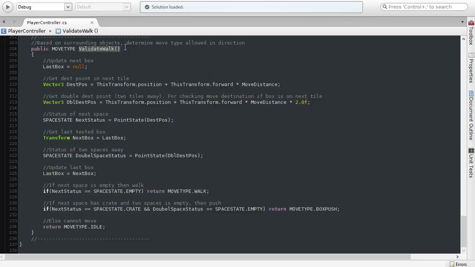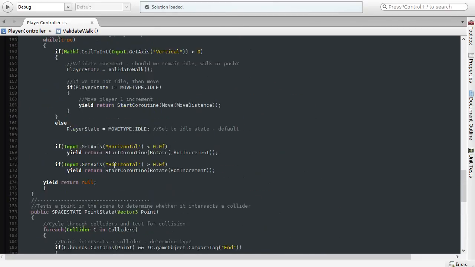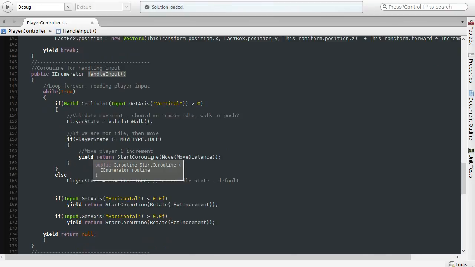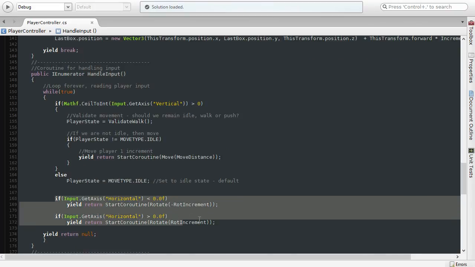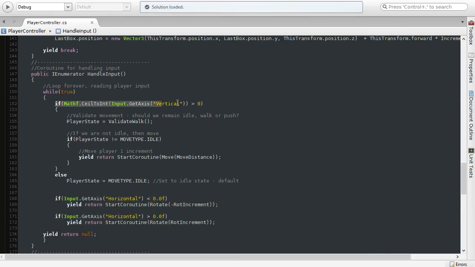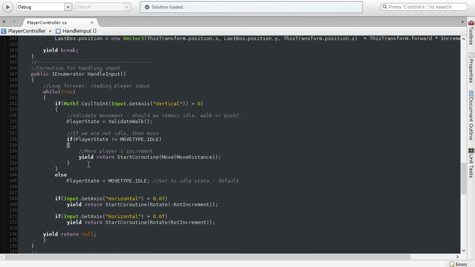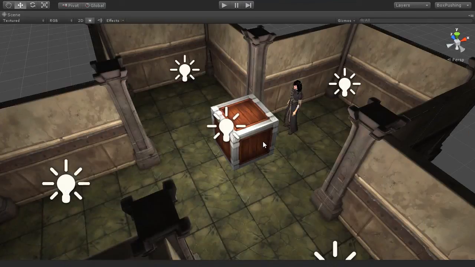This validate walk function is integrated with our handle input function, which we have seen before. Here we have the functionality to code the rotation for the player. But if you take a look at the player movement, particularly the movement forwards, we call on the validate walk function to check whether movement forwards is allowed. And if it is, we then allow walking forwards or pushing the box forwards. So I'm just going to minimize MonoDevelop and test out this functionality now.